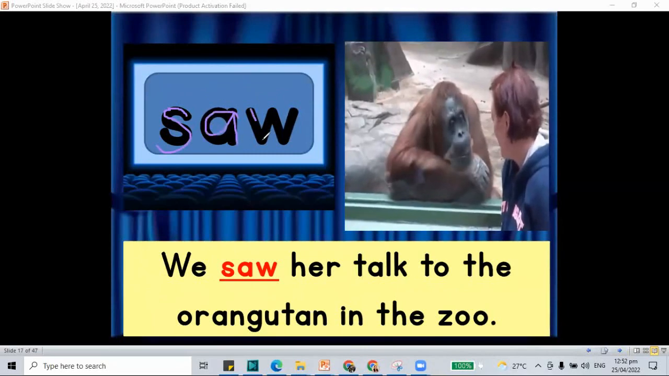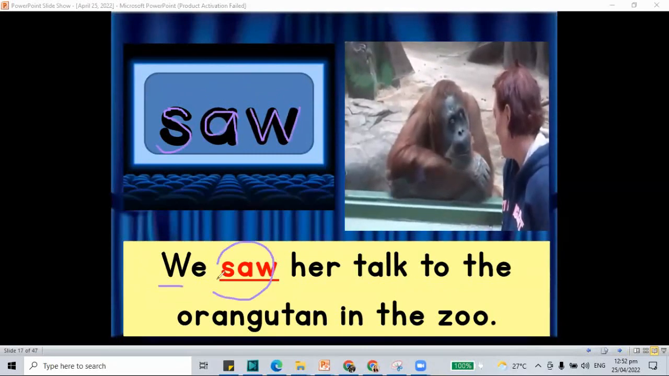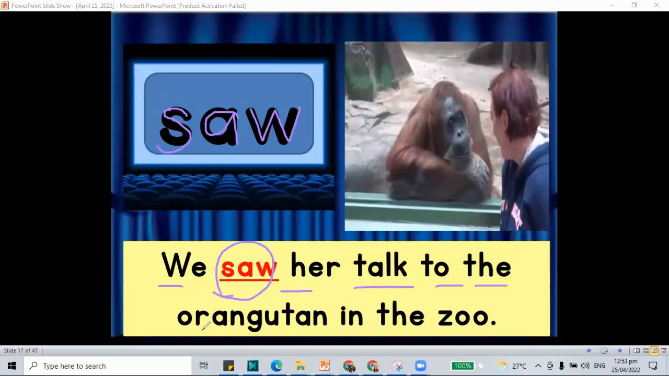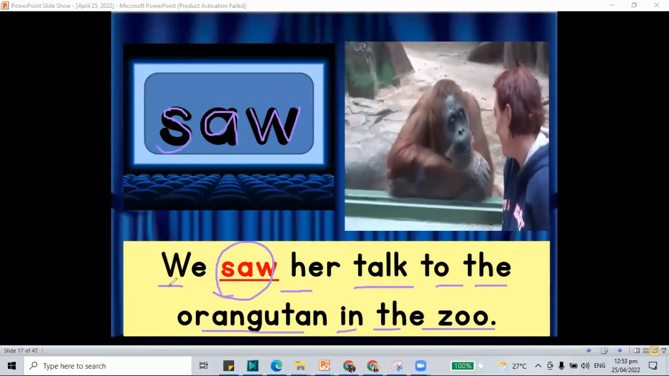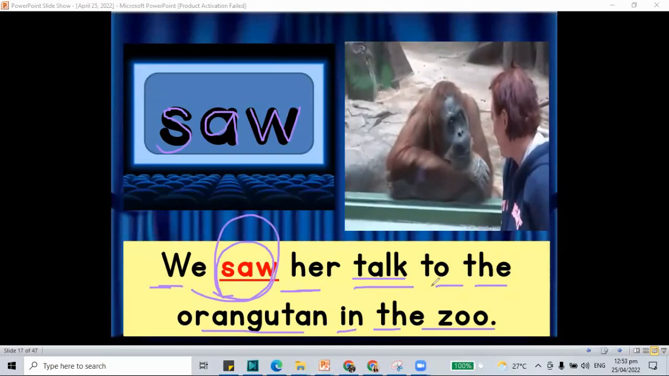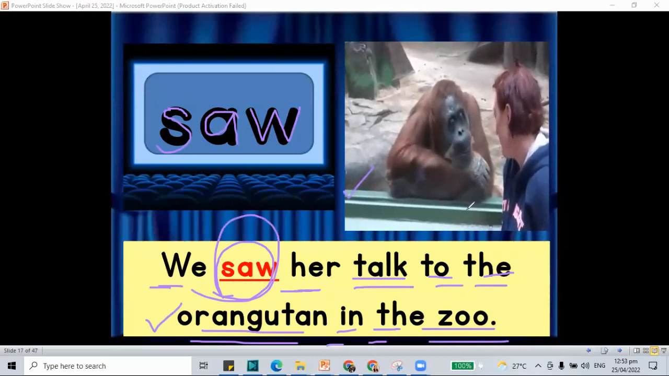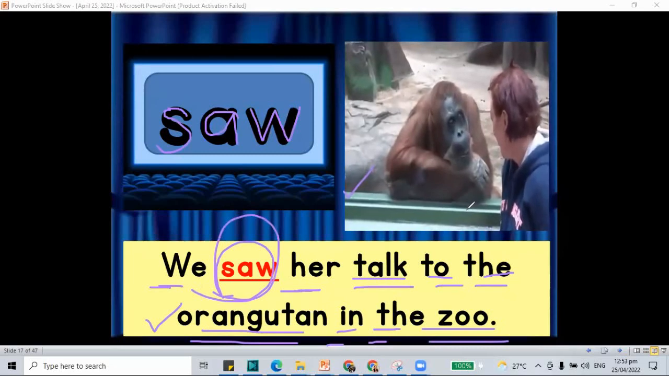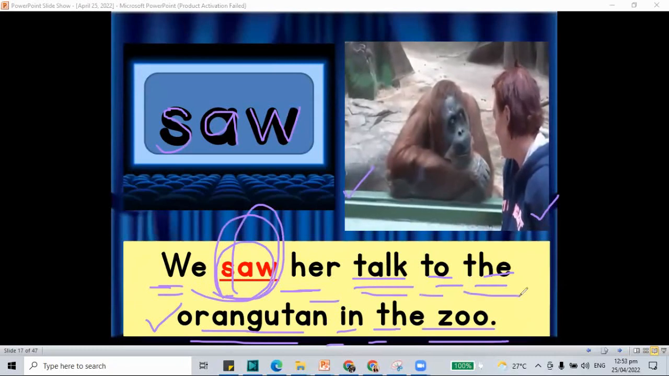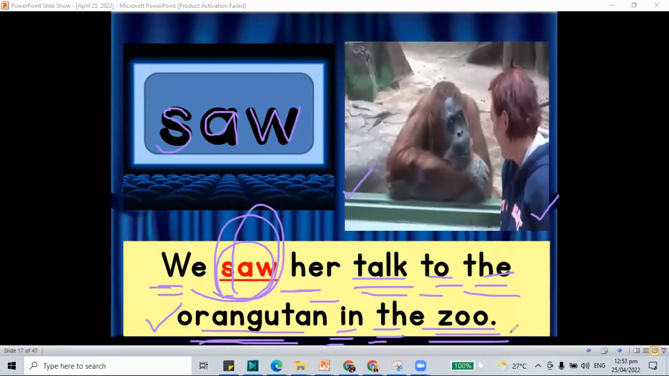S-A-W. This makes the word saw. We saw her talk to the orangutan in the zoo. An orangutan is a kind of ape. It's like the gorilla here. It's bigger than the monkeys, and the orangutan stays in the zoo. The woman made a friend. She was talking to the orangutan. We saw her talk to the orangutan in the zoo.